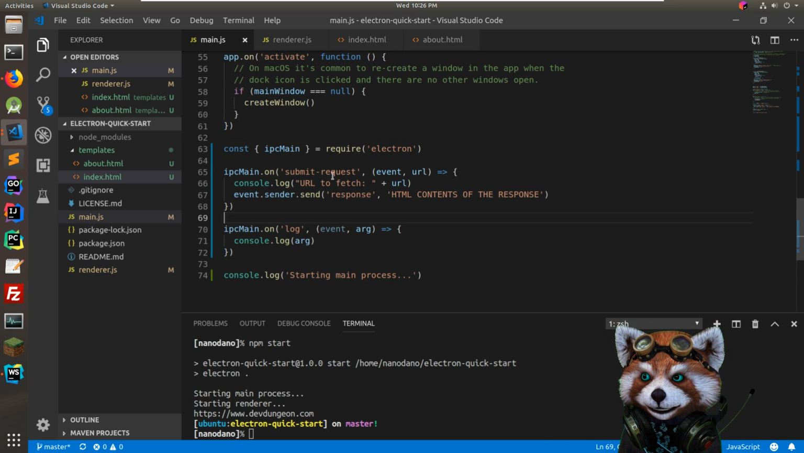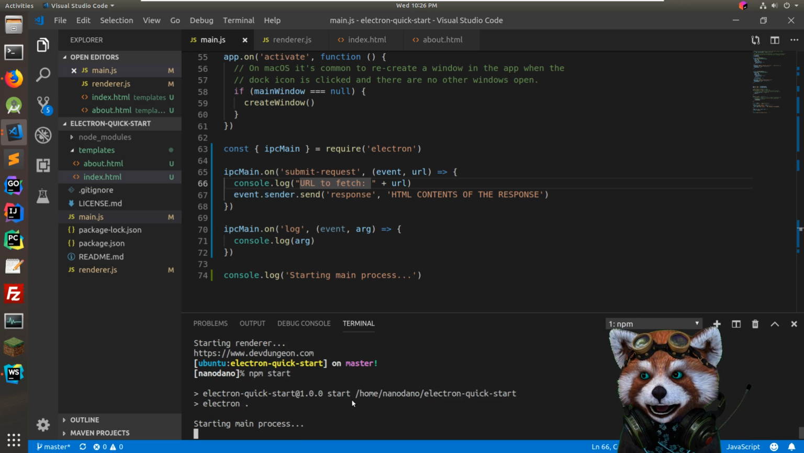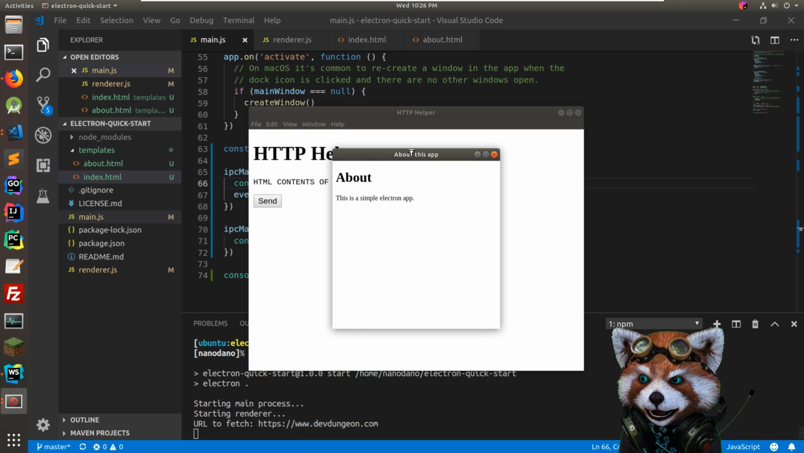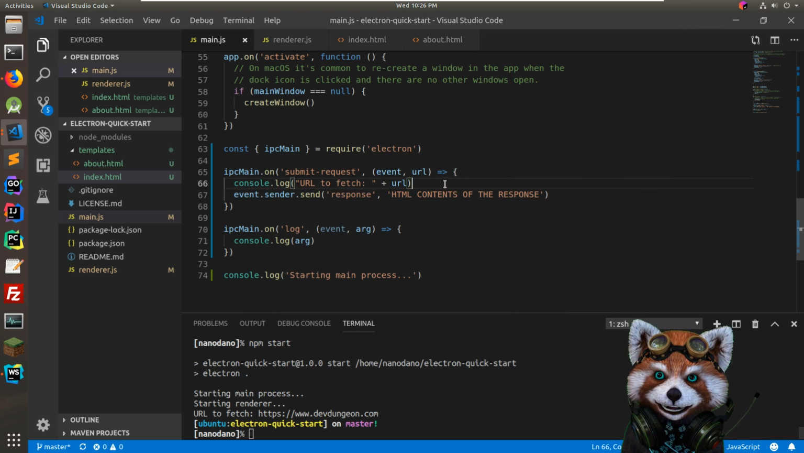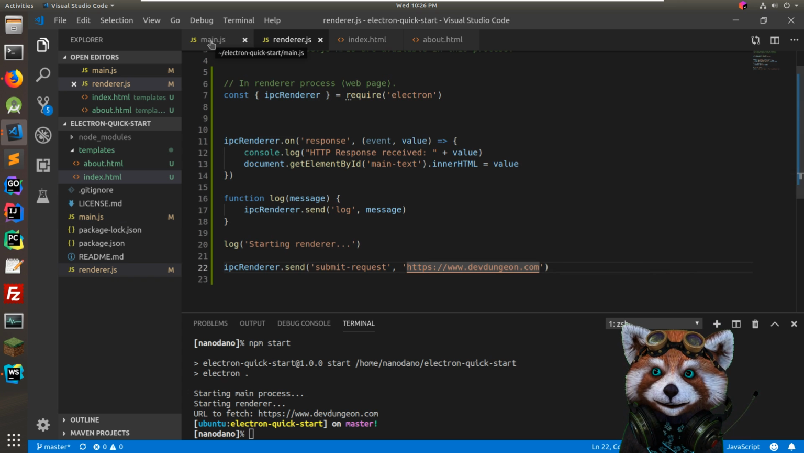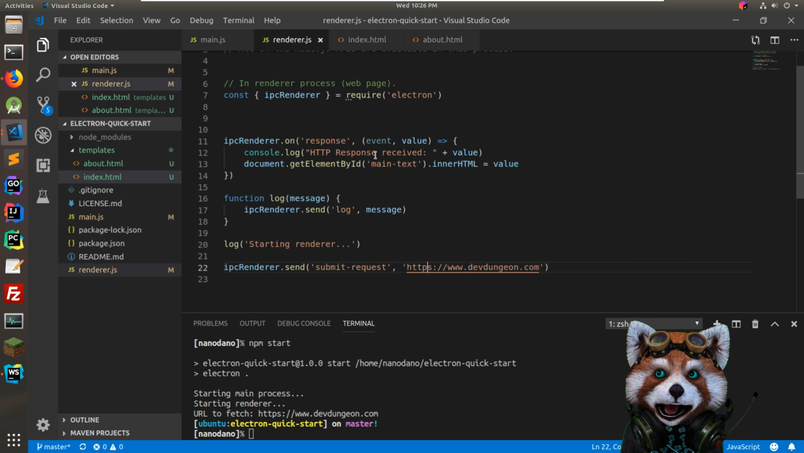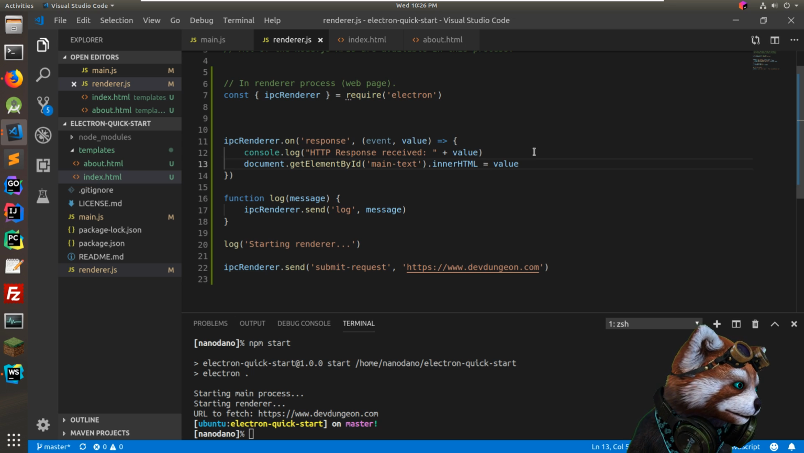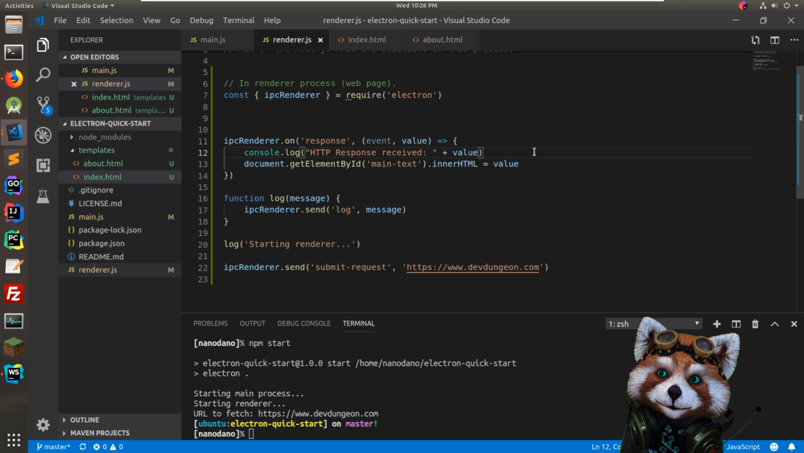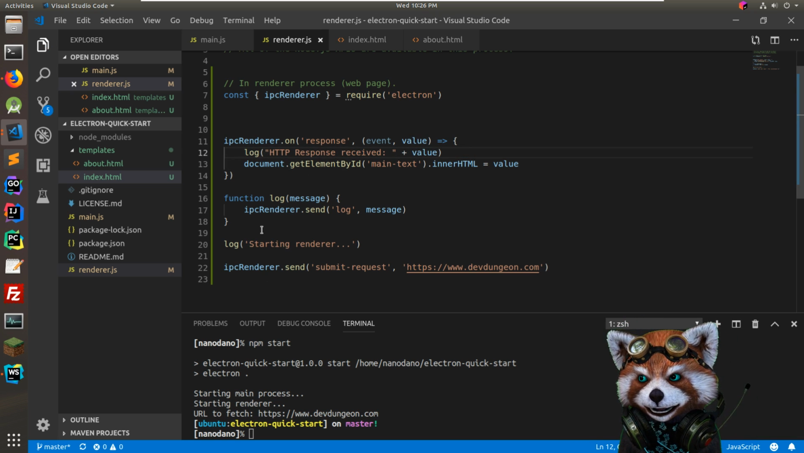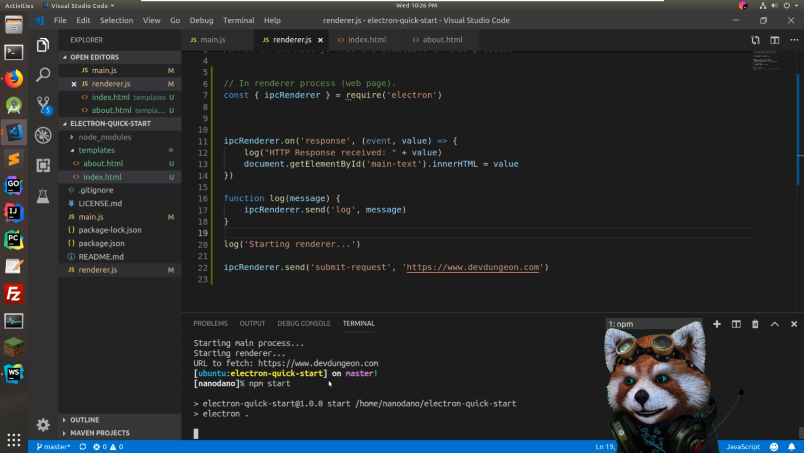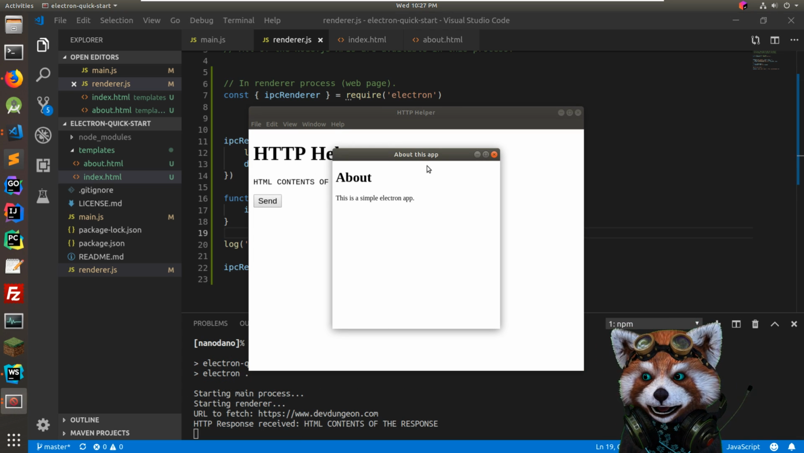Okay. So let's start it again. There we go. HTML contents of the response. Now it's back. I think the typo I had on one of the variables was causing an error, but it should be fixed now. And actually, in this case, we'll just say log. Okay.